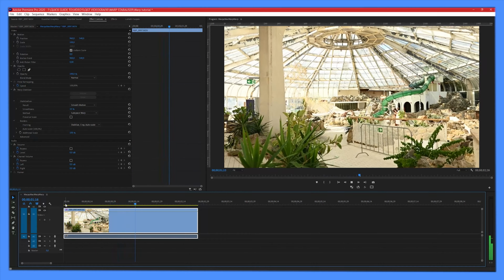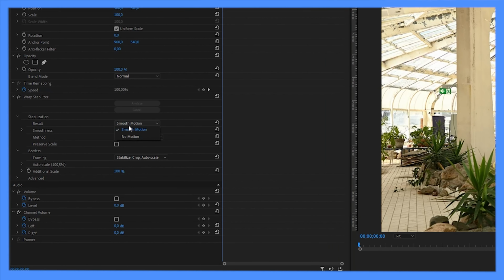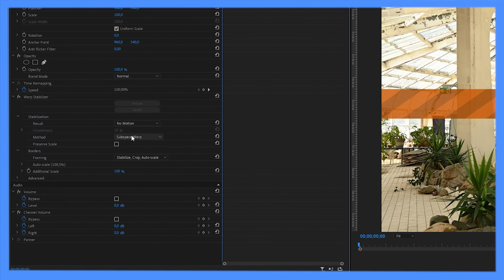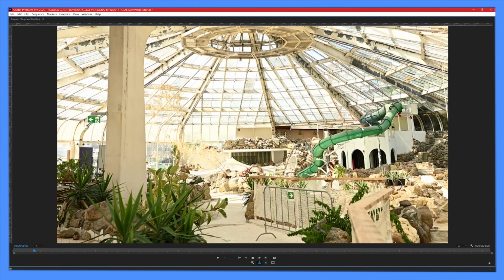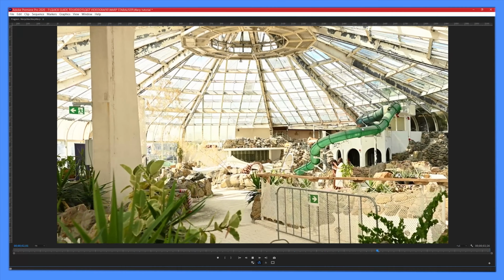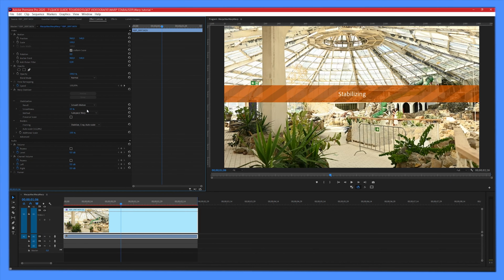Now, the warp stabilizer has other modes and methods as well. If you put the result on no motion instead of smooth motion, the program will try its best to remove all camera motion from the shot, which can result in awesome perspective extravaganza. But I'll put it on smooth motion for now.